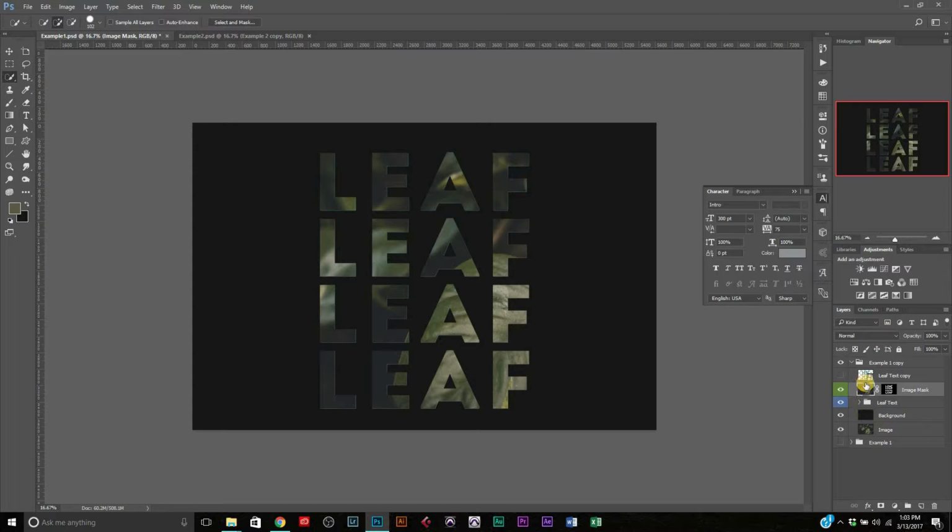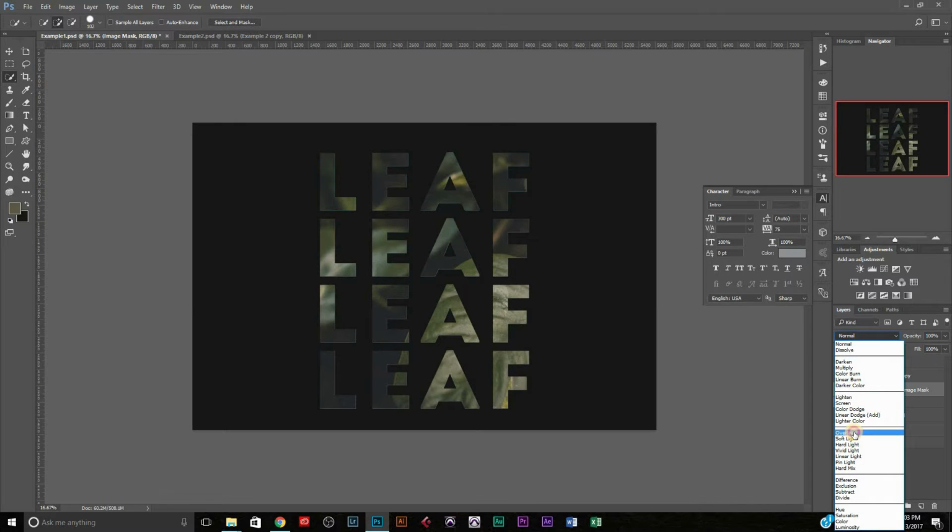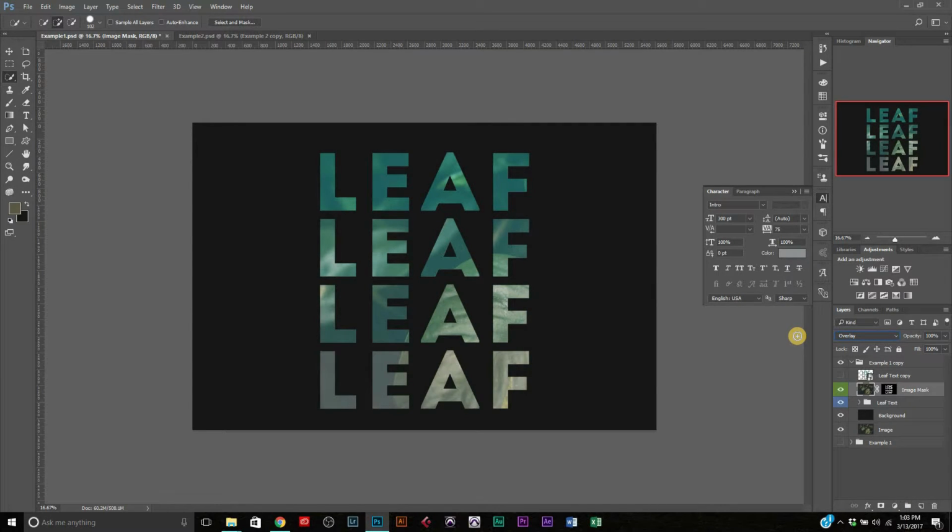We're going to take this. Make sure that you have your layer selected, not the image mask. You're going to go over here, drop this down, and select overlay. At least this is how I did this. You can do whatever you want, but I'm just giving you the example that I just showed you.